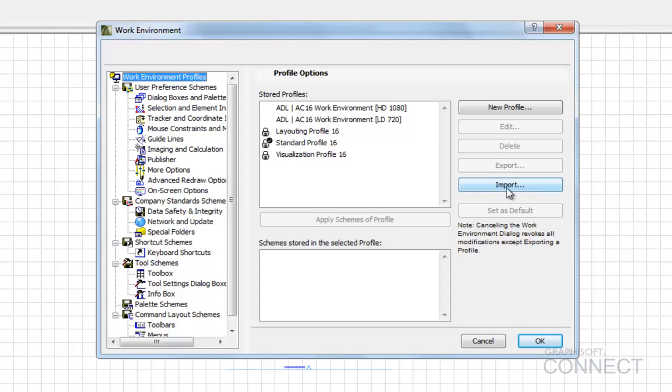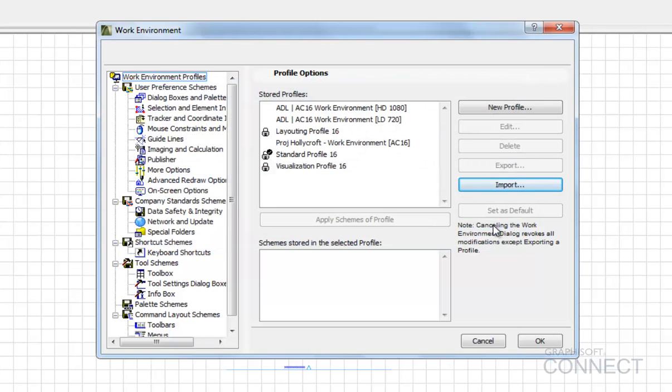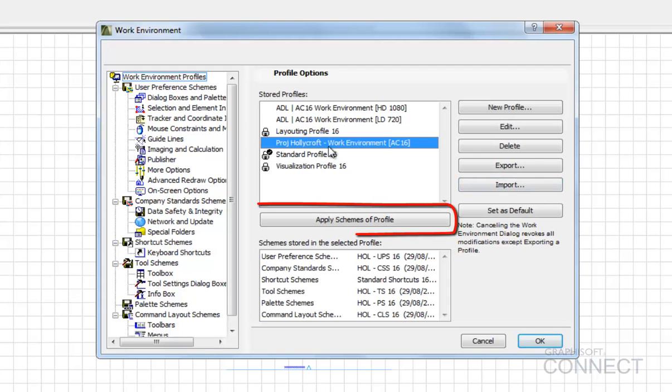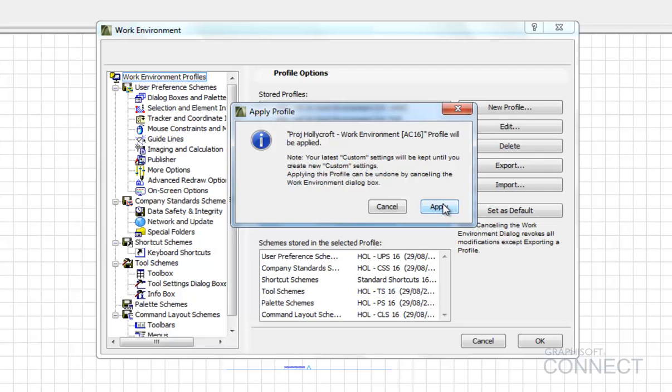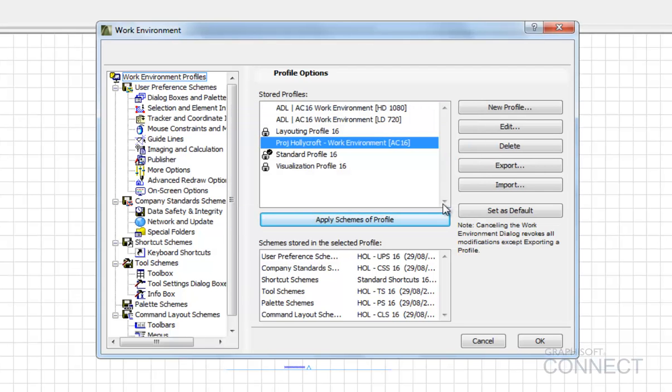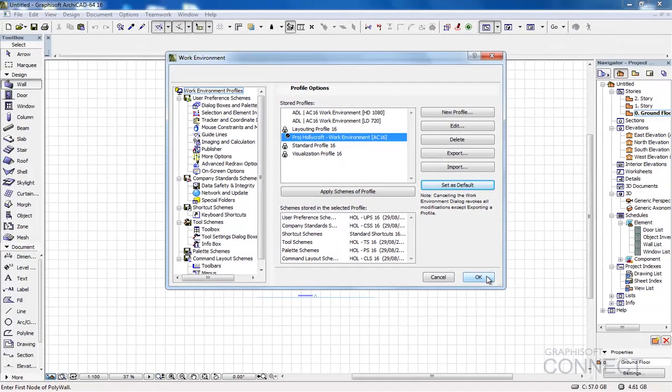So to do anything like that, we're going to use this import button, and this allows me to then locate this particular work environment, which gives me the option here to pick it up and import. However, although I've physically imported this now, I've not yet finished, because what I have to do is select it from this list and choose Apply, and then confirm this by applying again. If I knew I was going to continually use this, I could also use the Set as Default option. When I hit OK, the screen will then reconfigure itself.